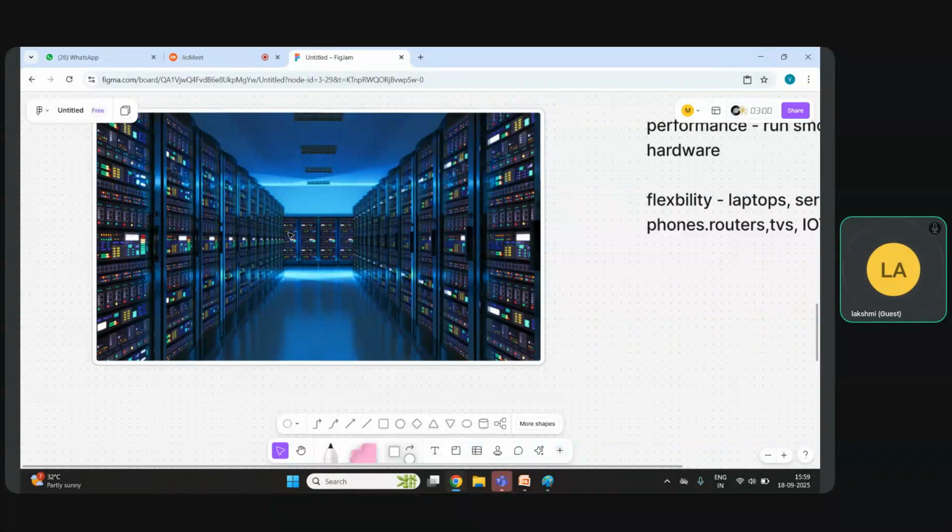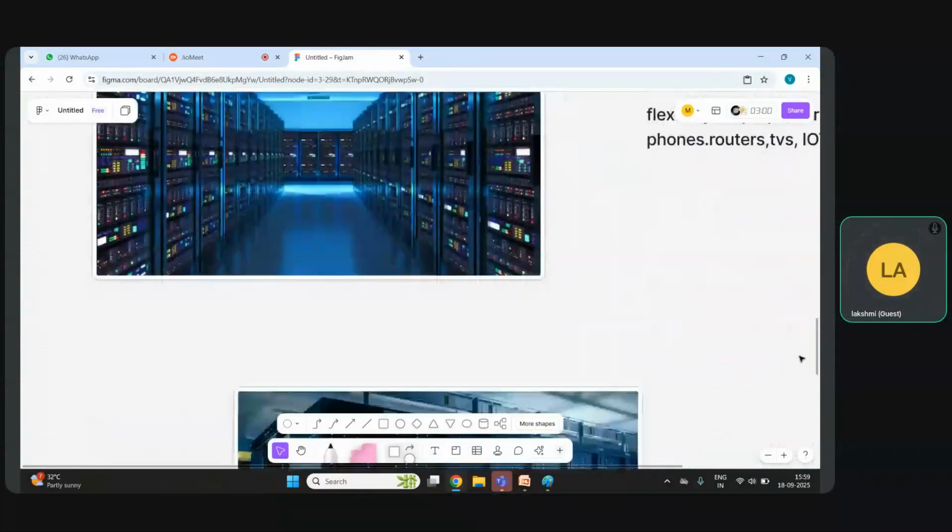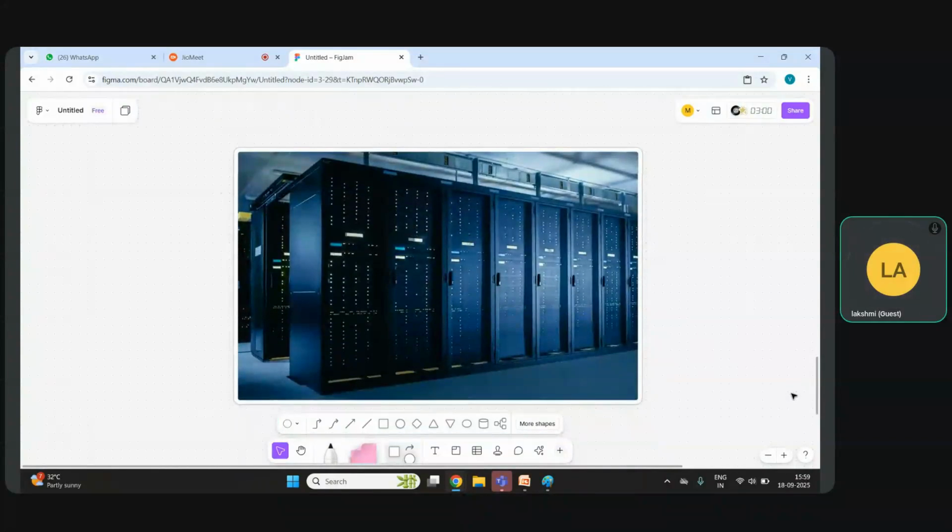Instead of all this, we can go to physical servers. A physical server is dedicated hardware, but it is less expandable compared to the data center. It's also expandable, but it has fewer flexibility features.